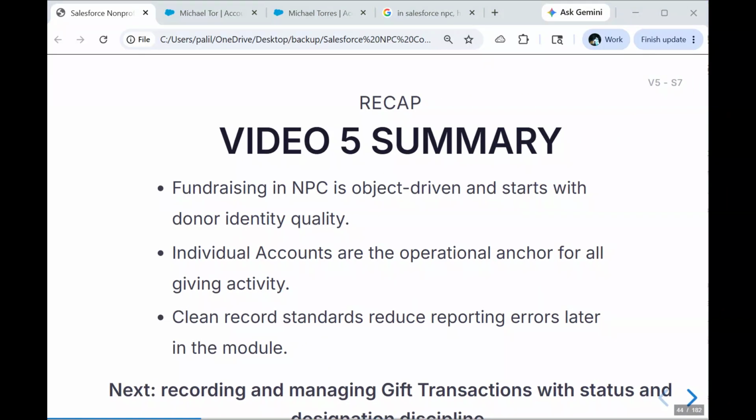Let's recap. NPC fundraising covers gifts, recurring giving, pledges, batch entry, designations, and goals. Every donor is an individual account. Families and households are grouped under a household account. The discipline of searching before creating is critical for data quality, and the individual account is the hub. All giving history lives here. In the next video, we are recording our first gift for Michael, who just made his first donation to Hope Foundation. And we are going to create a gift transaction from scratch and walk through every field.